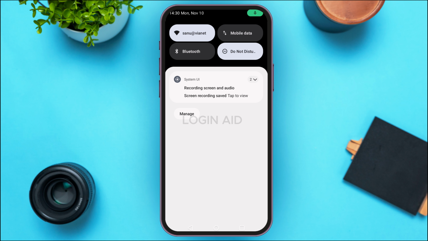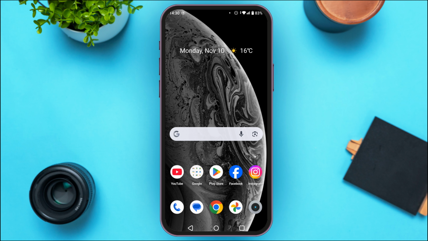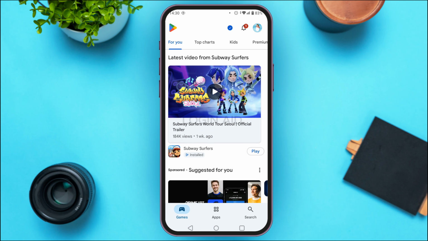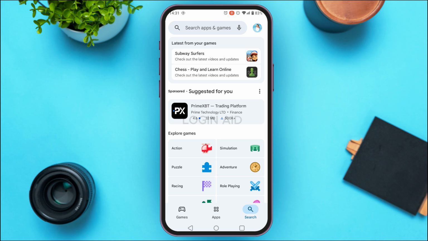But if your application still does not work, there might be some problem with the application itself. In that case, try fixing the bugs by updating the app. For that, launch open Play Store on your device. You can see over here Play Store has been opened. Tap on the search icon that you can see at the bottom right corner of your screen. Now tap on the search bar that you can see at the top.